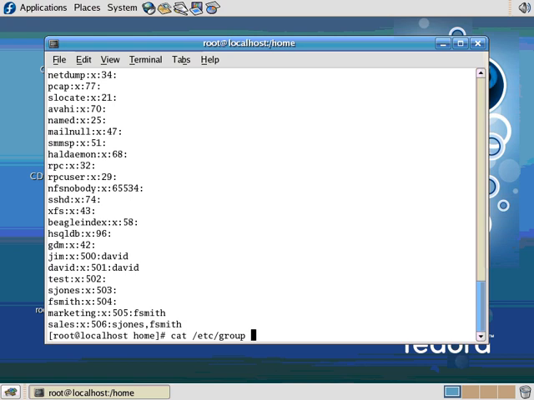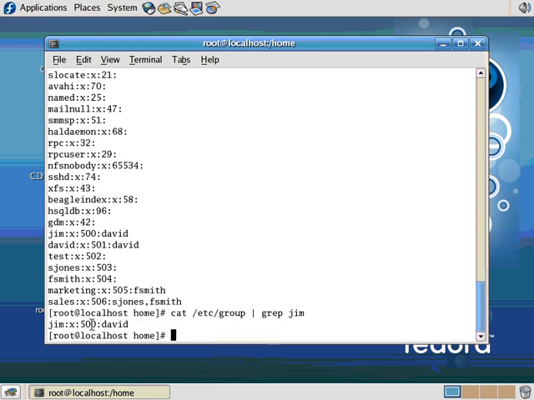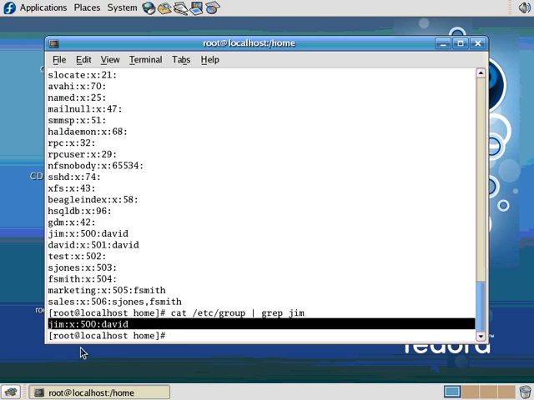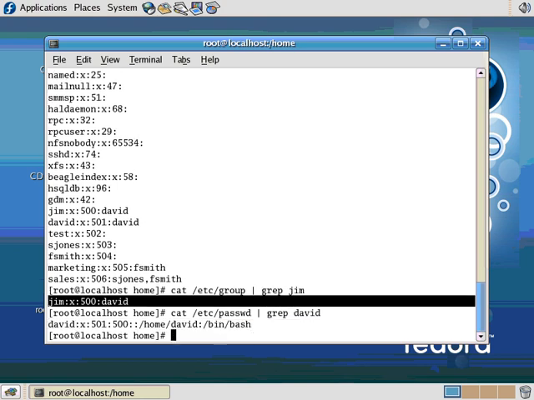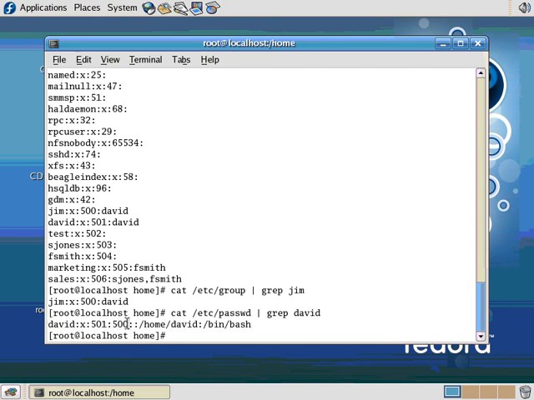By the way, a quicker way to do that would be to cat /etc/group and grep Jim, right? We got it real fast. So there's some guy named David, and his primary group is the Jim group. If we cat /etc/passwd and grep for David, we find that David's primary group, this field right here, the 500, is the Jim group. Well, that doesn't make sense.